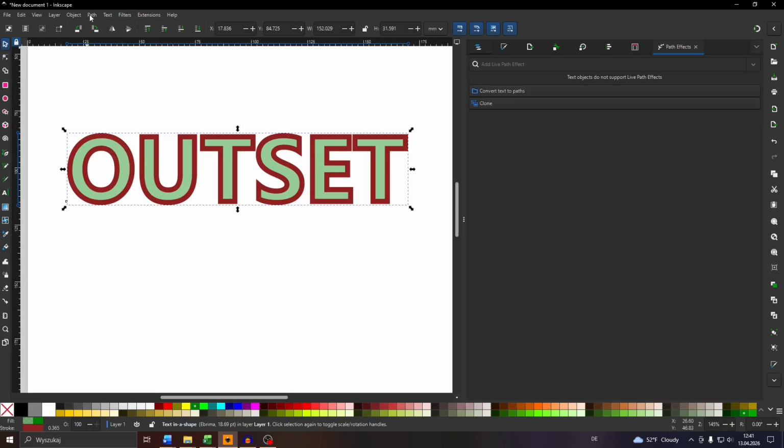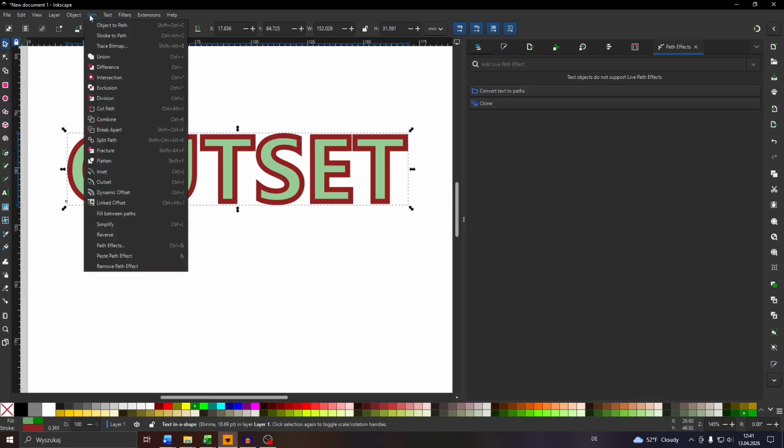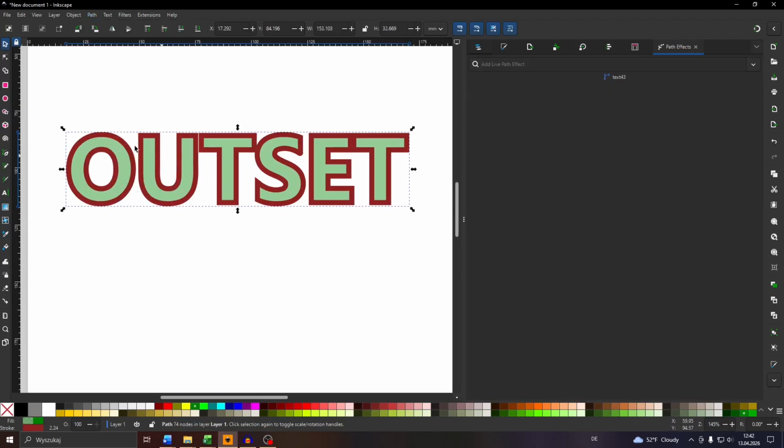After that, click into path here at the top. And here guys, you will see the outset feature, two of them. Outset, inset, and there's also offset. So I will go with outset. You may also use this shortcut here. And you will see the effect here, for example, for the outline. You may reverse this by clicking into inset and you will see the reverse effect of it.